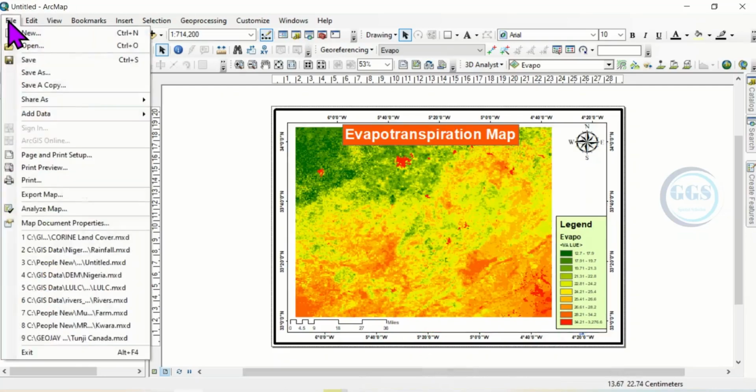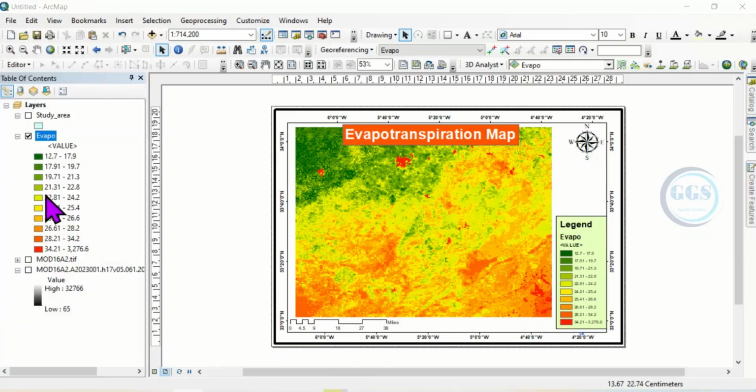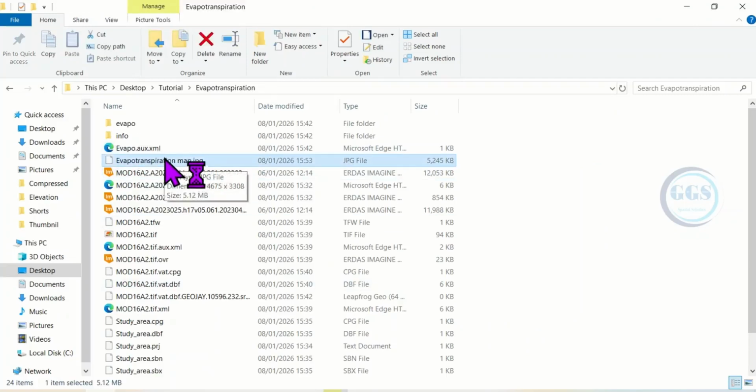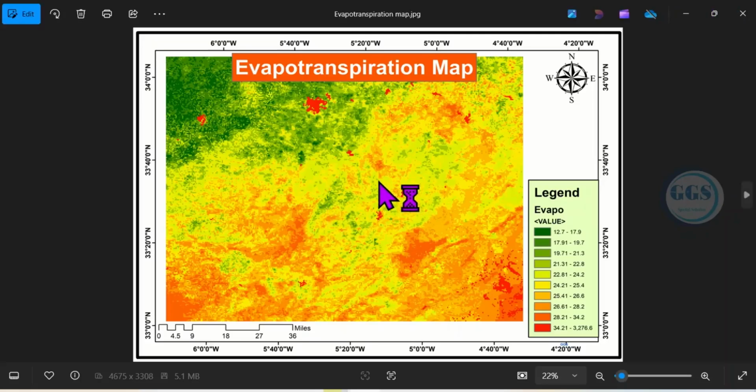Let's export our final map by clicking on file, click on export map and click on save. Yes, let's now go to that folder, and here is our map. So click to open it. Yes, you can see our evapotranspiration map. So this is how to download and calculate or prepare your evapotranspiration map.